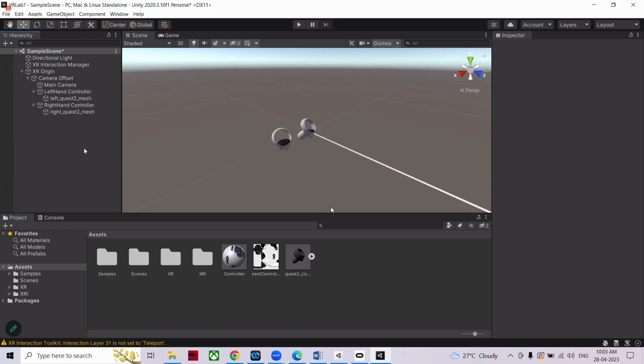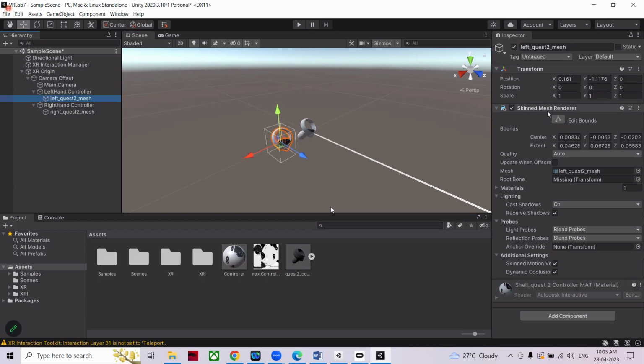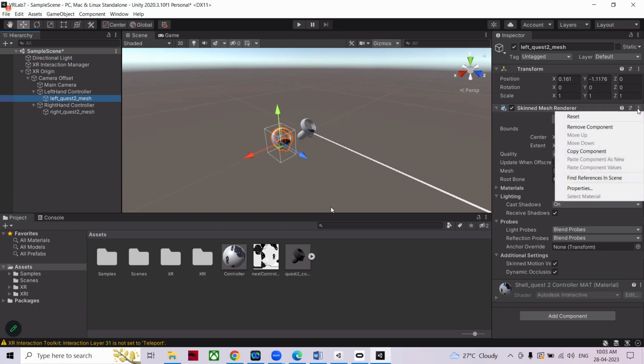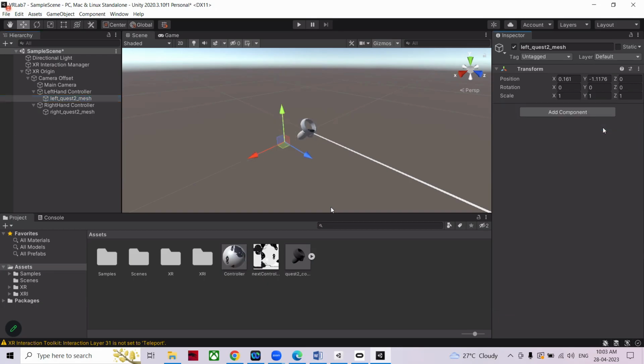And now I want to wrap this image or material onto this controller. For that, select the left Quest 2 mesh and remove this skinned mesh renderer, because if I don't remove it, I won't be able to apply the image texture onto it. So click here and remove the component.